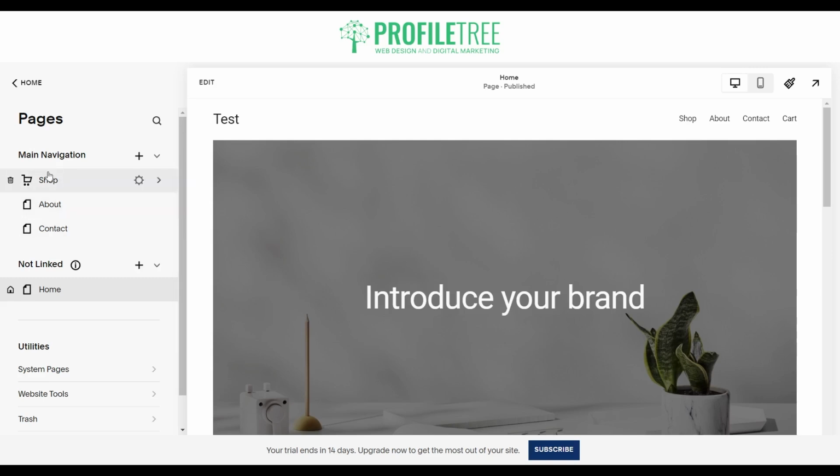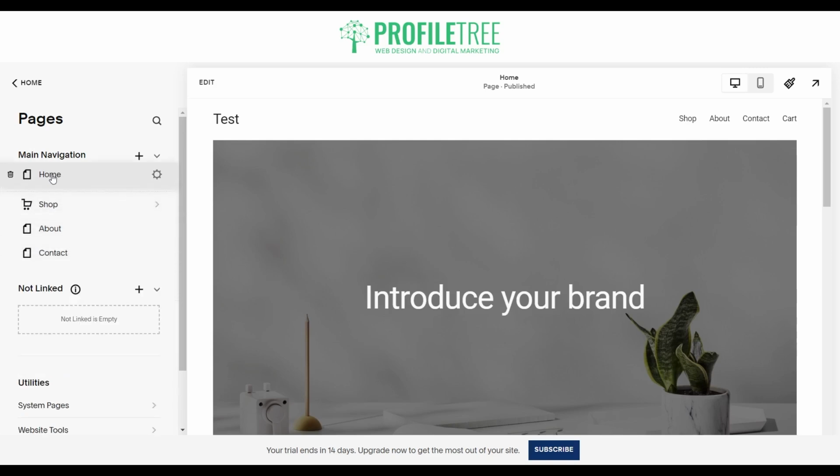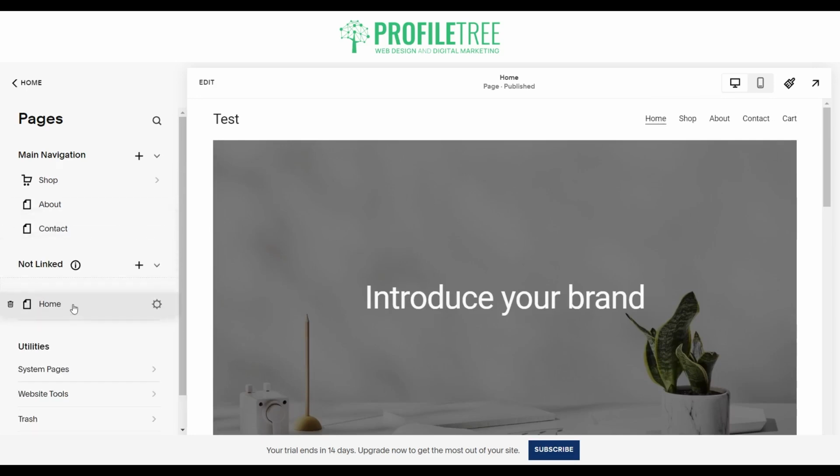Anything that you put onto the main navigation, so let's just say for the home, if I drag this and drop it on here, you'll then see that the navigation changes and home now exists. So I've got home, shop, about, contact and cart. Any pages that you don't want linked, just drag and drop onto not linked.